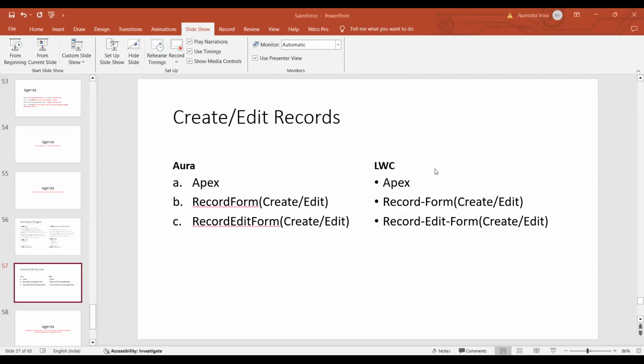Now the next in our list is how to create or edit records. So first of all, to create a record, we have Apex as an option. From Aura, if you go on the Aura tutorial, you would see how we can insert a record using Apex by calling Apex from Aura. Similarly, if you want to create a record using LWC, you need to call Apex. So that is one of the ways. So let's quickly see how we do it.